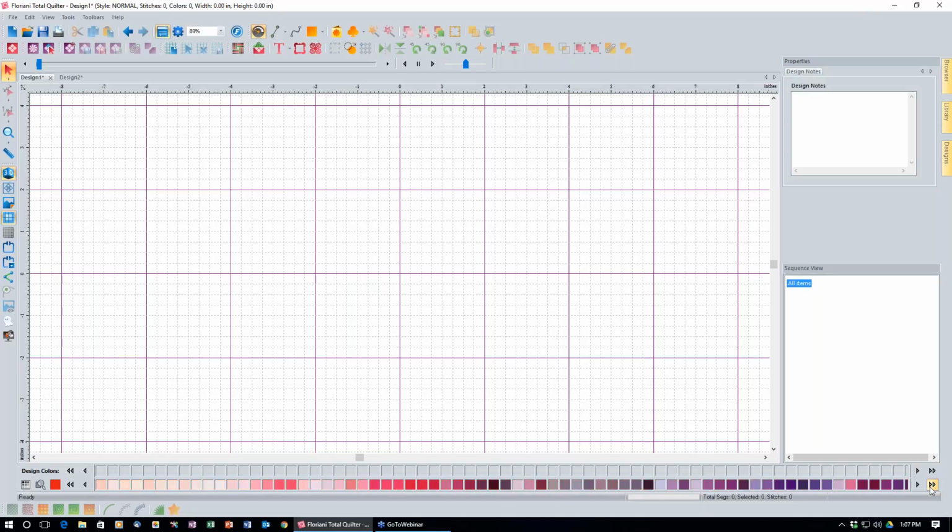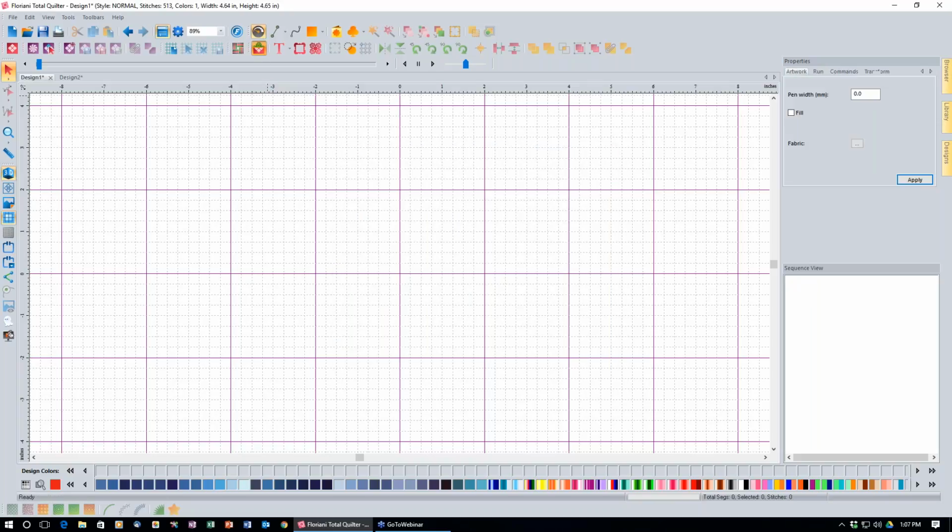So if I scroll all the way to the end of the thread chart here, I apologize, it's going to take a while. We now have a lot of colors. You can see here we've got these variegated colors in here. So let me just put something on the screen. Now let's use an embellishment here. So I'm going to use these birds.